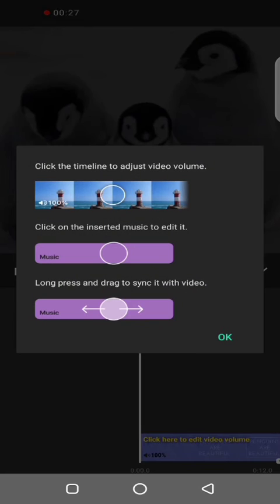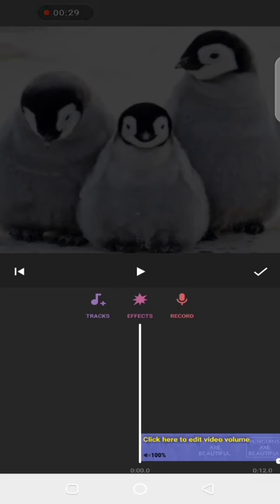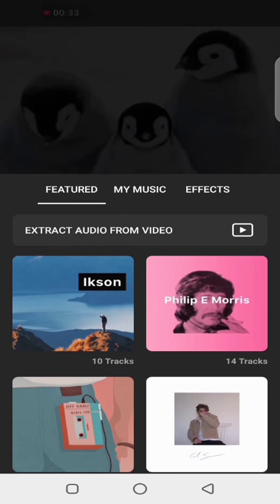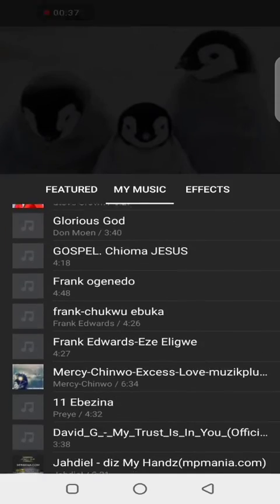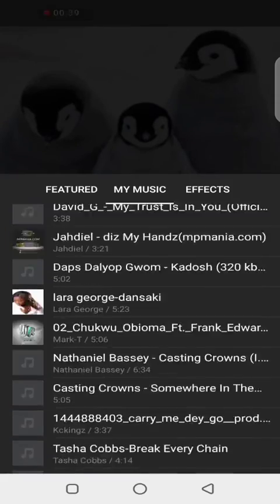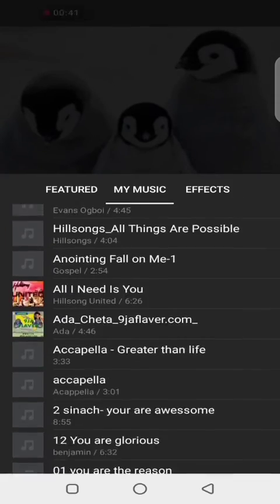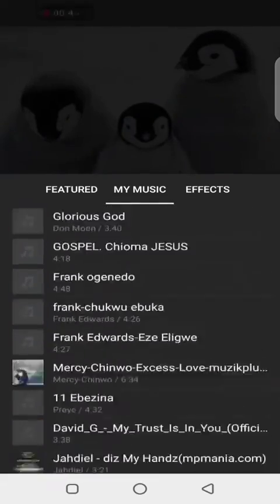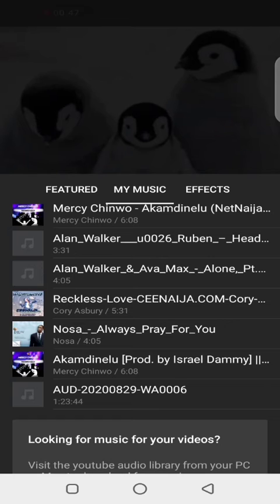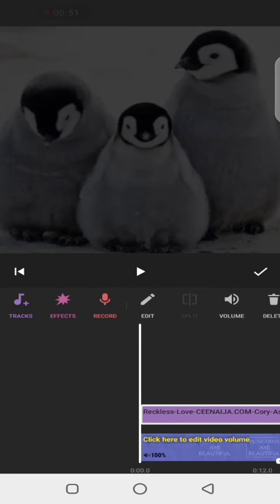Let's add the music to it. Okay, some instructions there. So let's click on the track here. Let's select from my music in my library. Let's see, I trust I got good songs here. Okay, use. You might not like the song, but that's okay. It's one of my favorites anyway. So let's see.